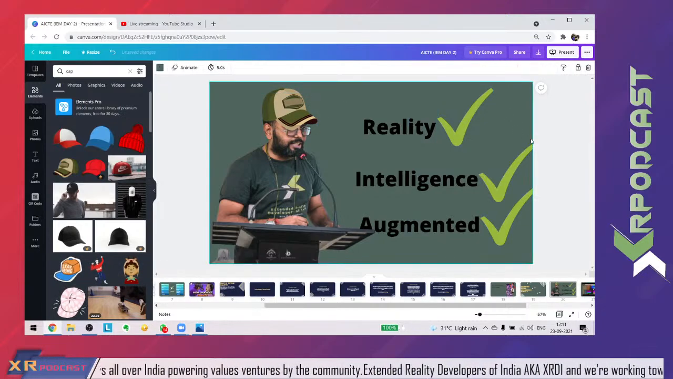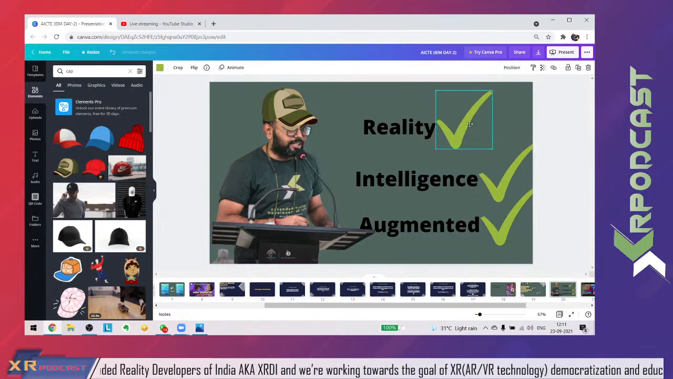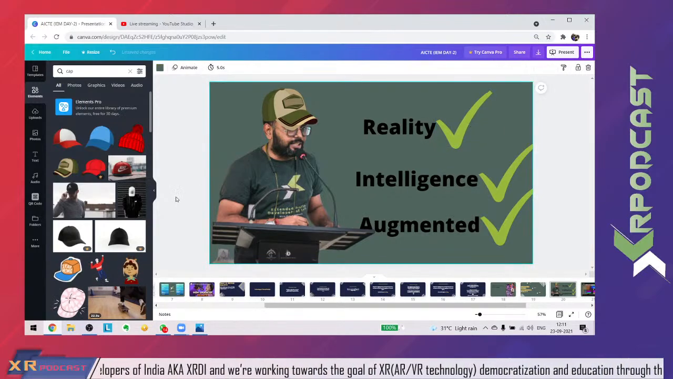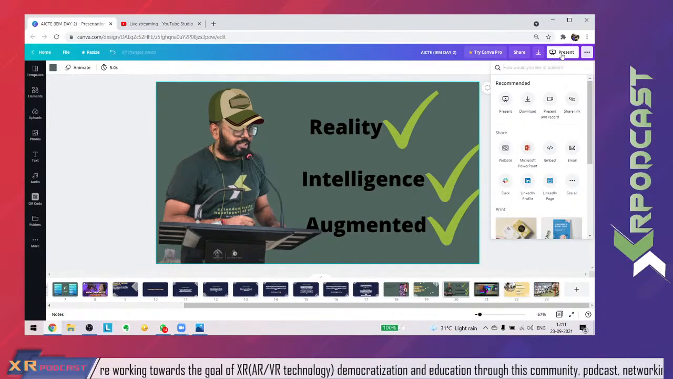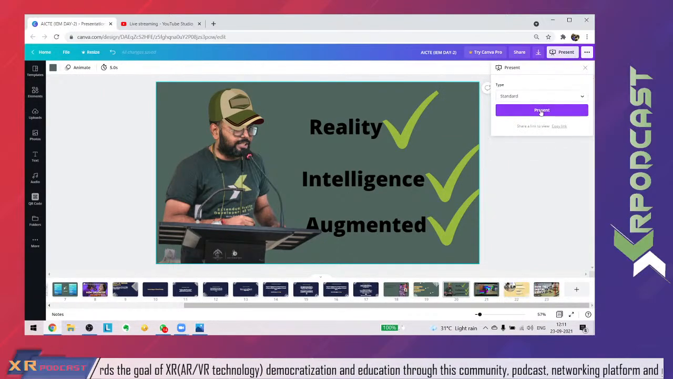Awesome. So now this image is augmented, right? We have all three check marks done, which means this is a perfect example of augmented reality. One second, let me just make the presentation great again.